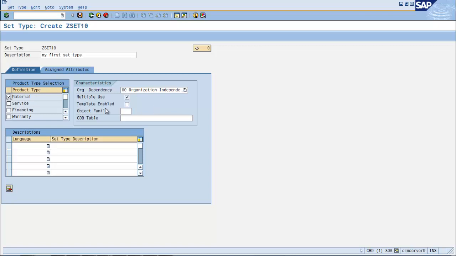So let's talk about multiple use. By setting the multiple use indicator, each data record of a set type is assigned indirectly to a product using an assignment table. This means you could assign the attribute value of a set type to more than one product in future releases. For example, general data such as unit of measure for a product is likely to be the same for several products.